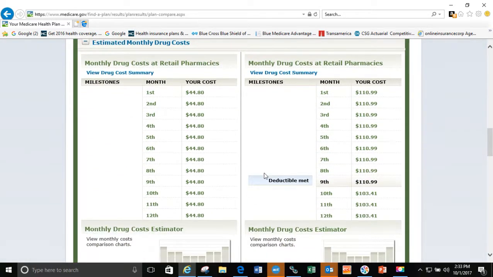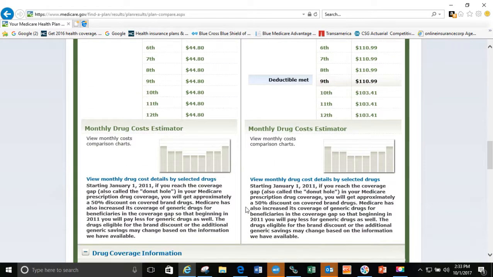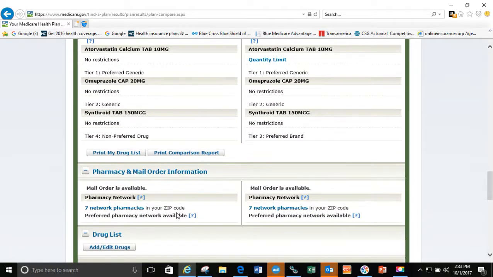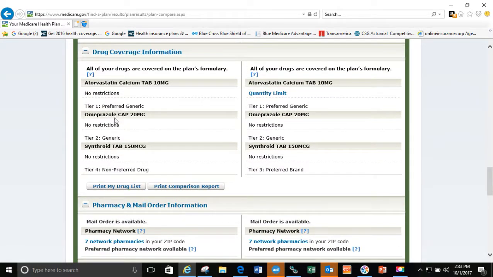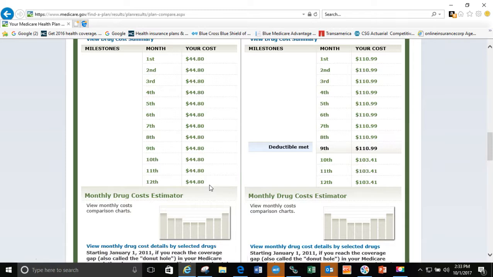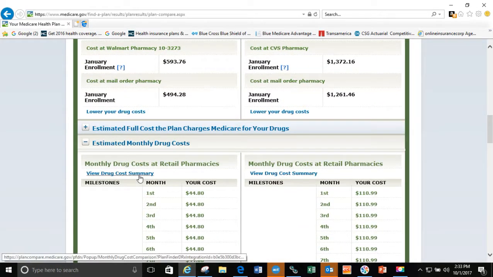So it really shows you what you should expect, gives you some additional information, tells you what tier level each drug falls under. See, atorvastatin is a tier 1 generic, omeprazole, this plan's a tier 2, and then Synthroid is a tier 4. So you can see here Synthroid's a tier 3, but again, a dollars in, dollars out shows you that this might be a more appropriate plan if you want to save money.